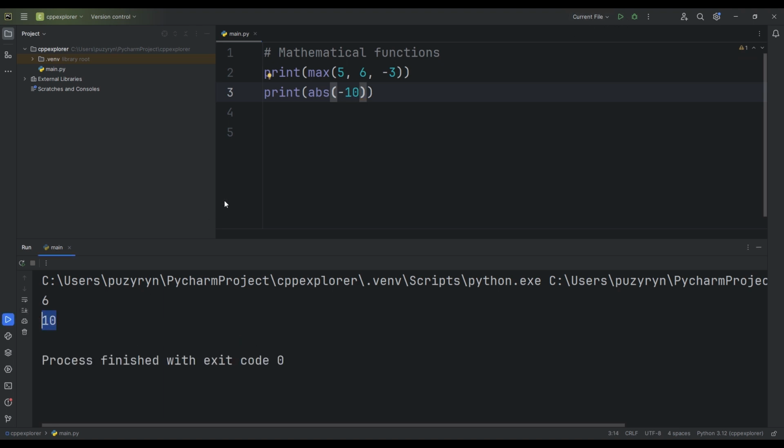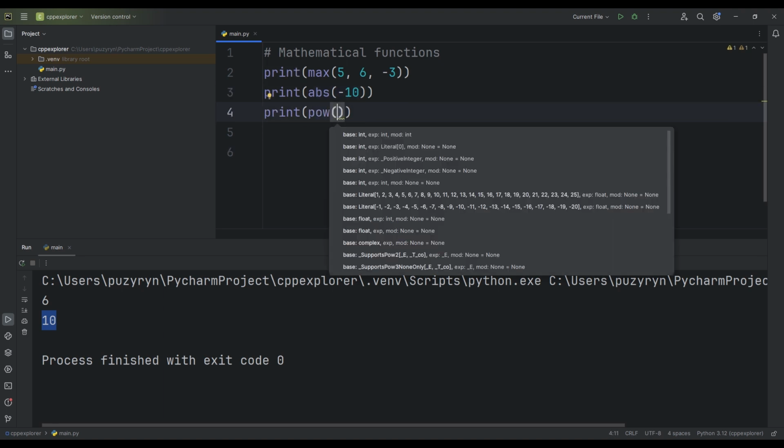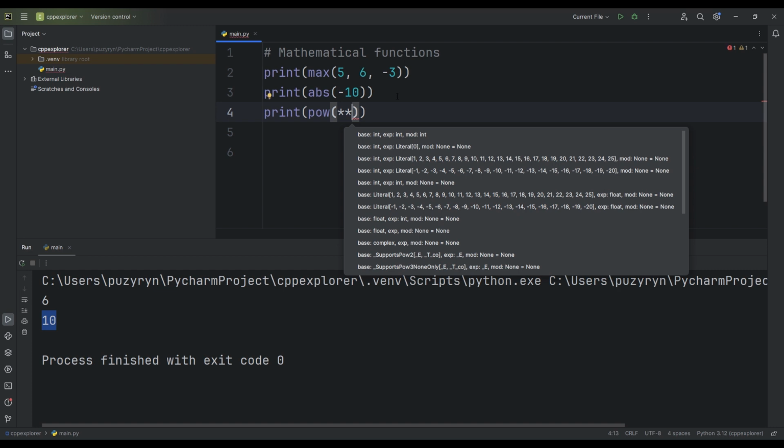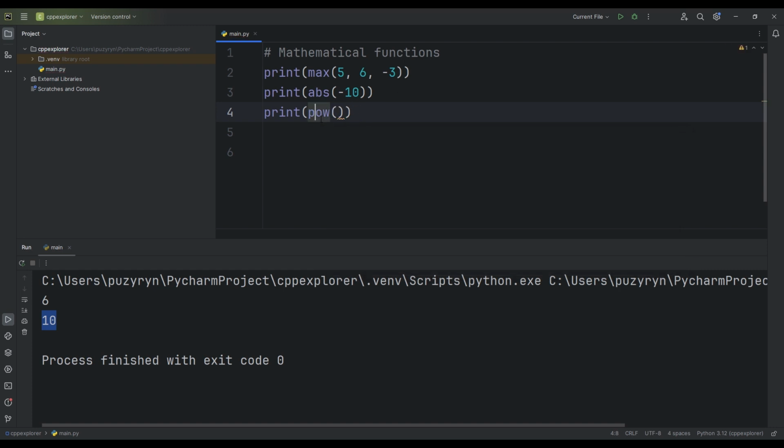There is also the pow function. This function allows you to raise a number to a certain power. It's similar to what we did with two multiplication symbols, but now we'll look at another way. For example, if I want to raise the number 5 to the power of 3, first, we write the number we want to raise, then a comma, and then the power to which we will raise the number. If we run this, we will see the answer as 125.